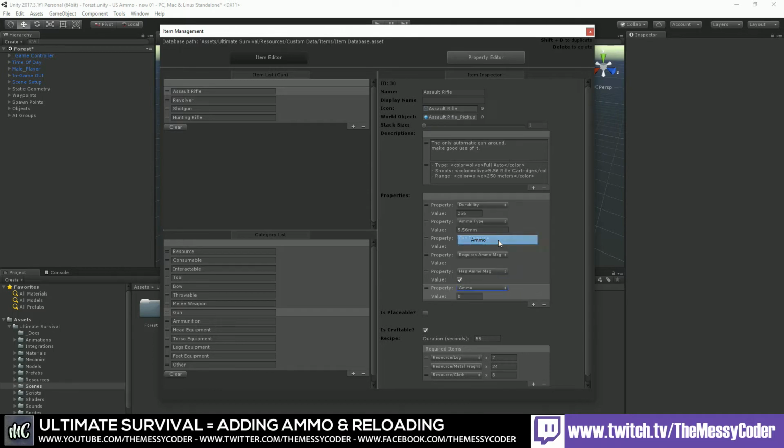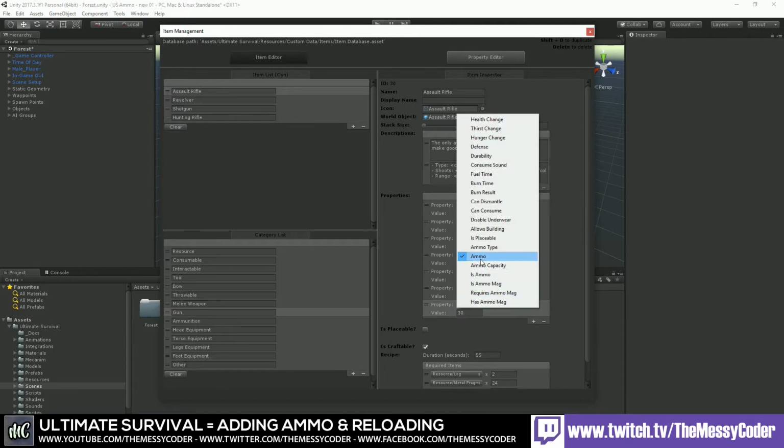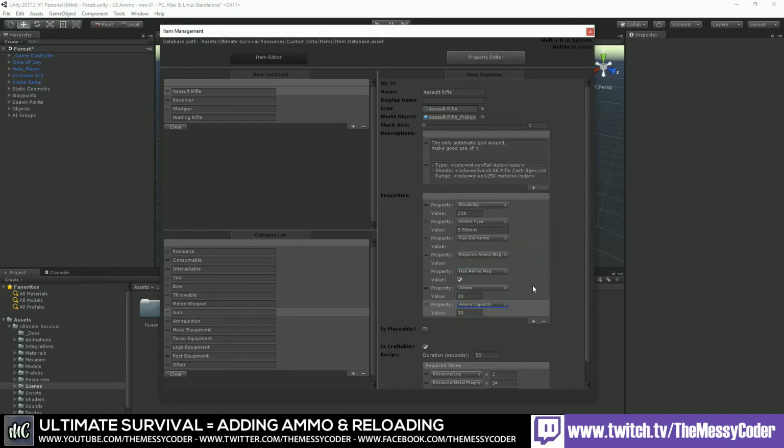Actually, let's put ammo first to 30 and then ammo capacity, and that will be inheriting that. So that's got 30 in there, can take 30. All right, let's put one above the other. So there we go. Now we've got 0, 1, 2, 3, 4, 5, 6.